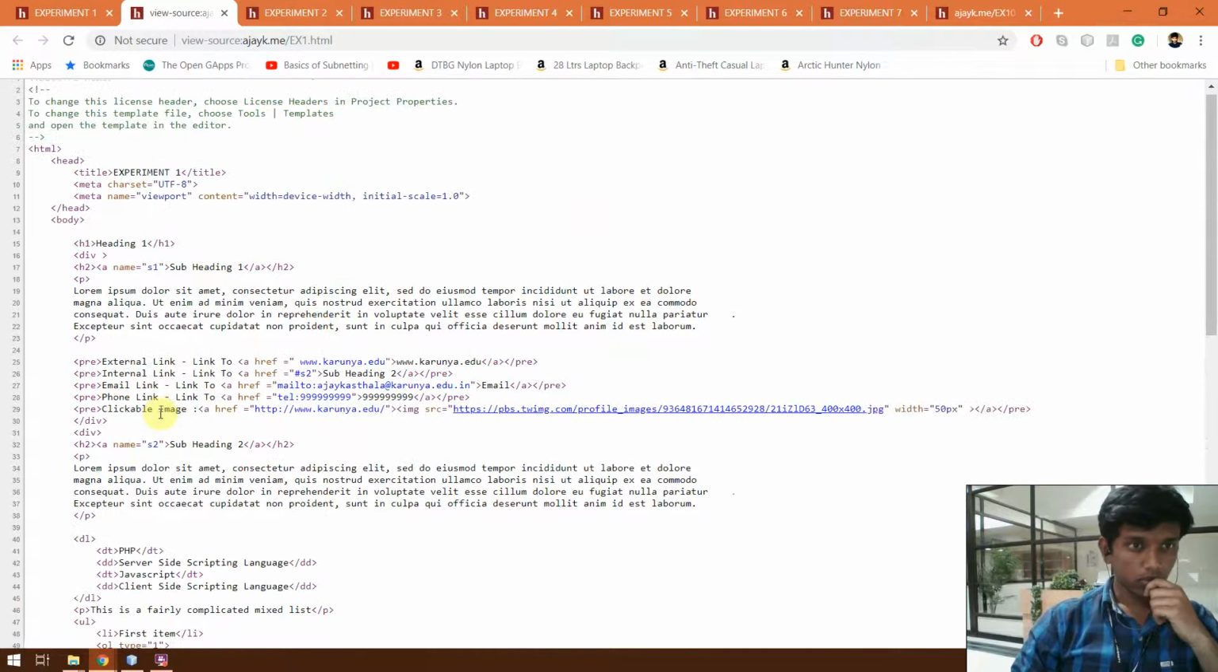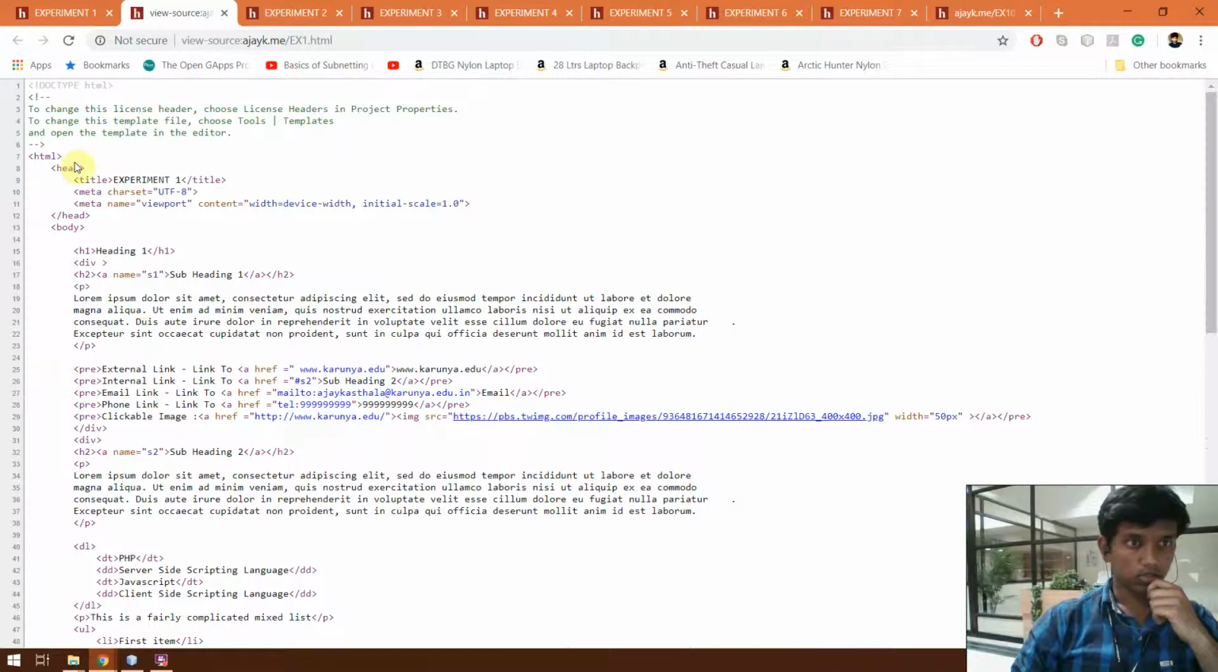Now, let me tell you about head. Why do we use head? Basically, we use head to give a title, and if we want to include any other file like the JavaScript file or the CSS file, that is why we use the head tag here. Now this is the body. This is where we show the content.